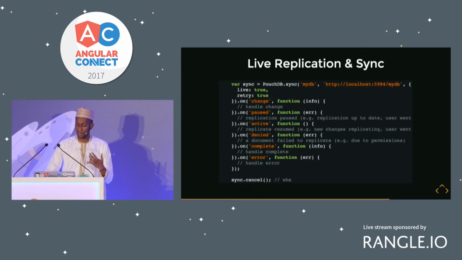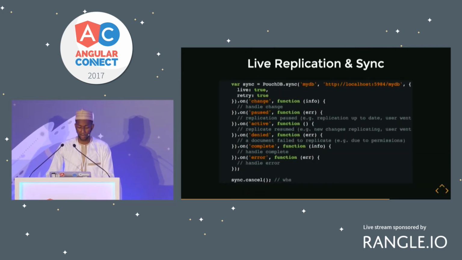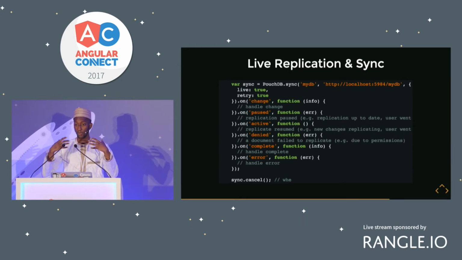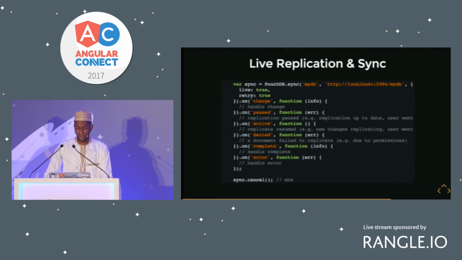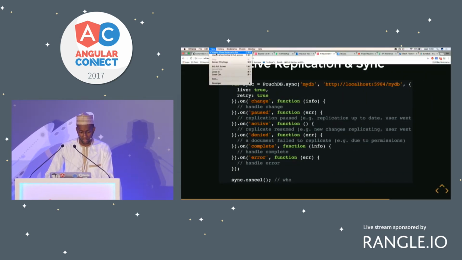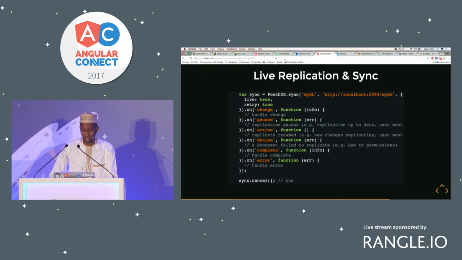So live replication and sync is something, but now I'm actually going to go ahead and show you some stuff, a little demo I built. So I'm just going to do this first. I'm going to show my screen.